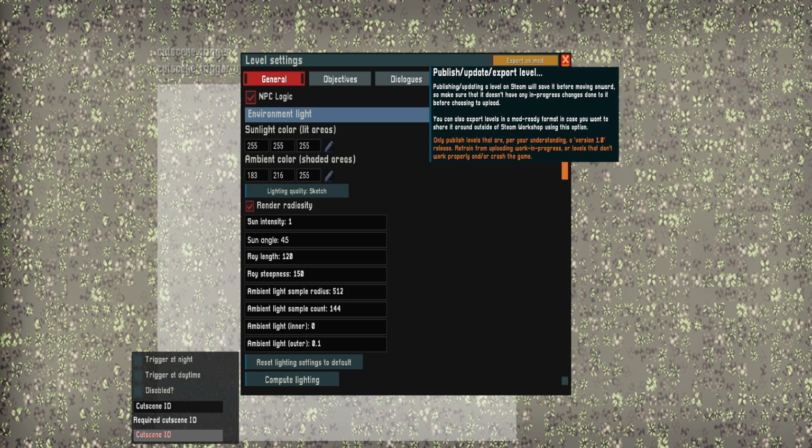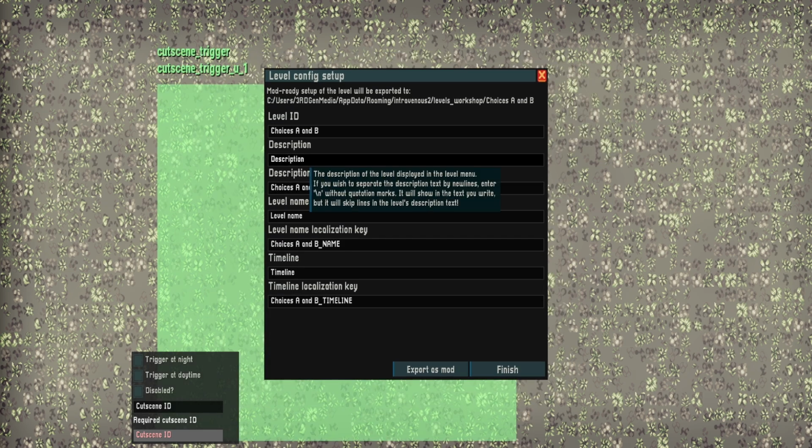We want to make sure we export this as a mod so that it goes within our roaming /intravenous/level workshops folder. That's important because without it, none of this is going to work, because it won't create a main Lua file, which we need, and it won't create the necessary folders that we need for everything to work. So that's what we need to do.